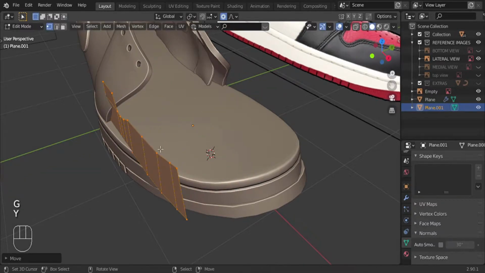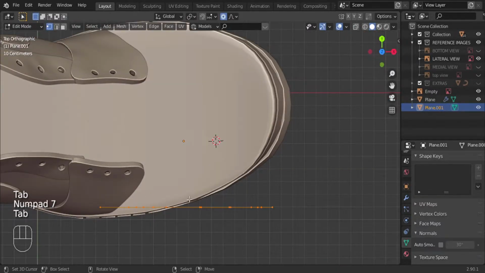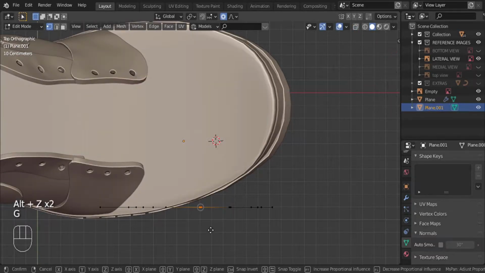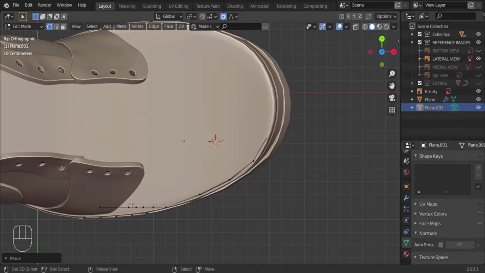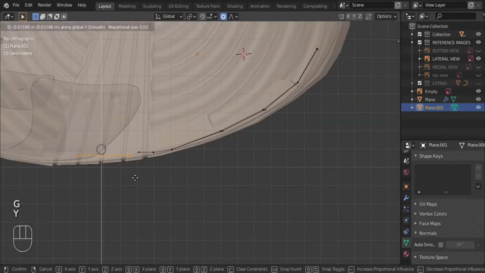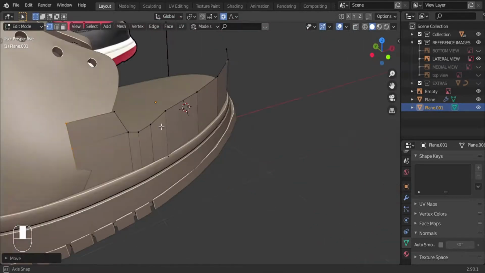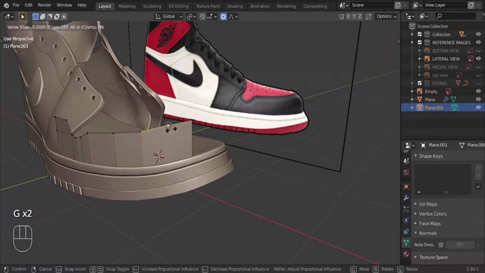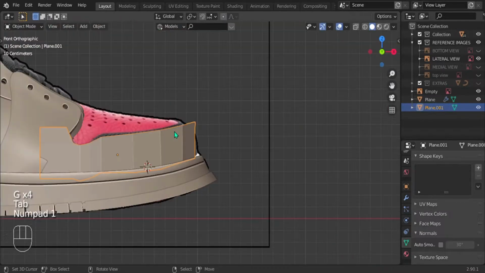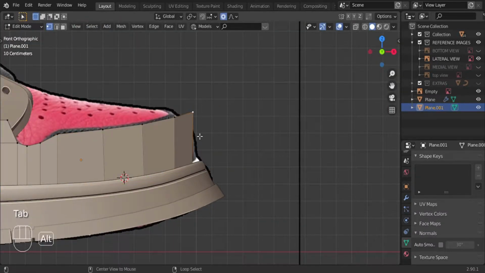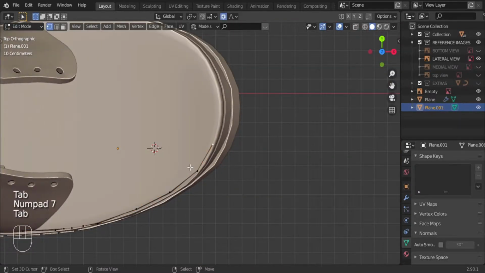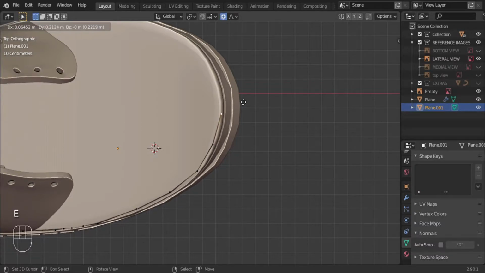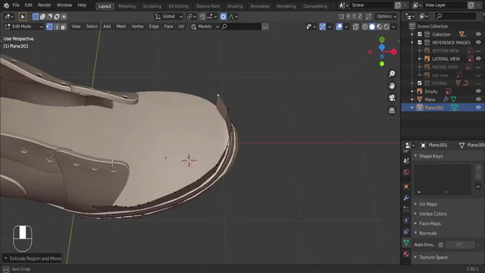Let's move this along the Y, and we're gonna just shape it basically from the top view, because it's looking a bit flat right now. So let's go back into top view. And then let's just extrude out. Something like that. Let's leave kind of the back here.